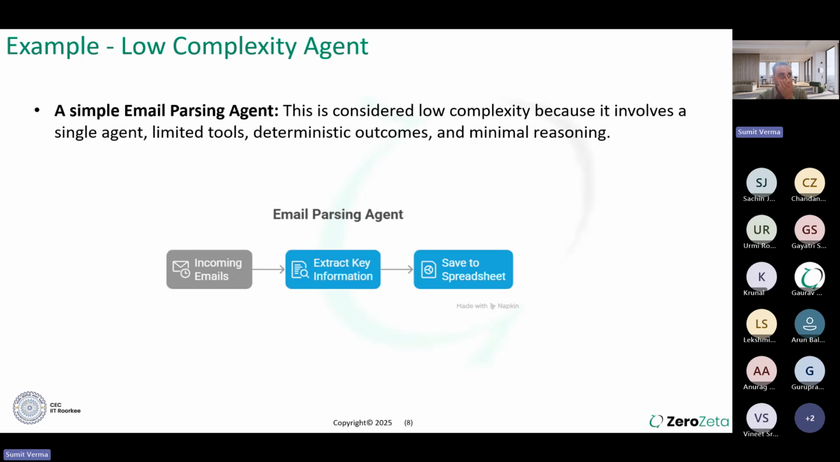Let's look into the low complexity example: a simple email parsing agent. This is one of the examples which I see pretty much, and I have even worked on this use case with one of my clients, right? Where I was given a task when this entire LLM thing came up in late 2022: okay, let's try to read the different emails from the customer, right? Now, why are we considering this simple email parsing agent as low complexity? Because you can use one single agent, you can use limited tools, and deterministic outcomes, meaning you are trying to have a fixed outcome, right?